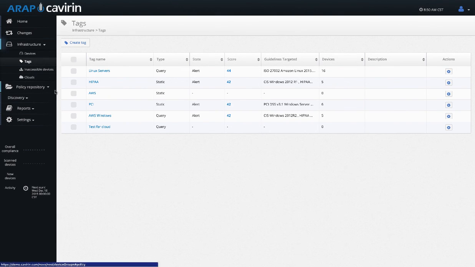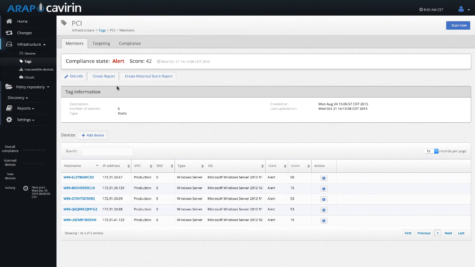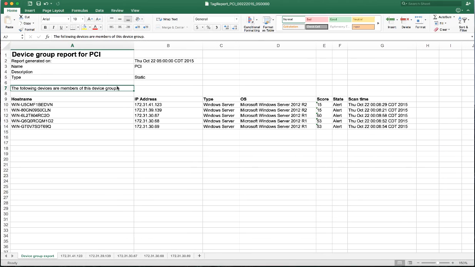We can also run a report around the tags themselves. I can create a report here that will give me details about my devices. This report is going to be very detailed, is very much focused for the operational people. We're going to get some information about the group, so what are the members, and then we can dig into the details of each individual member.